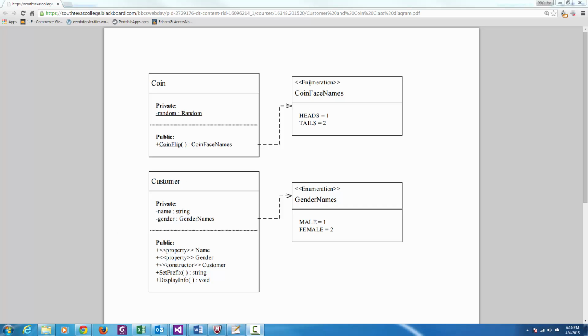Okay, so in this video, we're going to create our own data types called enumerations. We're going to create a class called coin that will use a random variable. It'll return a random integer. And in the coin class, we will make a method called coin flip that will return one of the coin face names. So it'll return one of these enumerations.